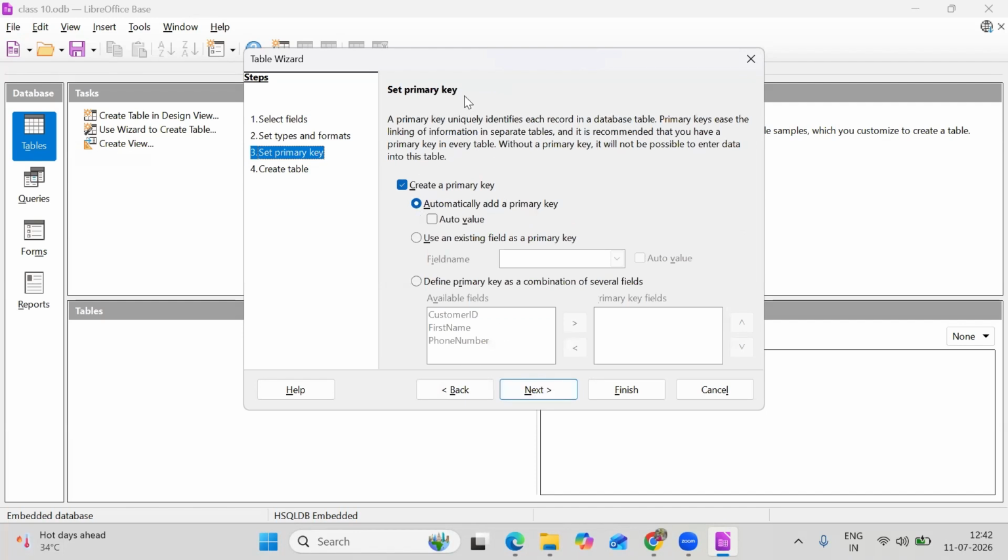Now, next is set primary key. So as you know, primary key is that field which uniquely identifies a record. Whatever field you take as primary key will always have a unique value. So suppose either the table will automatically add a primary key or you can use an existing field as primary key. So we have taken 3 fields out of which I want to take customer ID as primary key. So I am taking use an existing field as primary key. And from here, select the field customer ID. So this field I want to take as primary key now. And if you click on automatically add a primary key, the wizard will automatically add one more field and set it as primary key. So now I have taken customer ID as primary key.